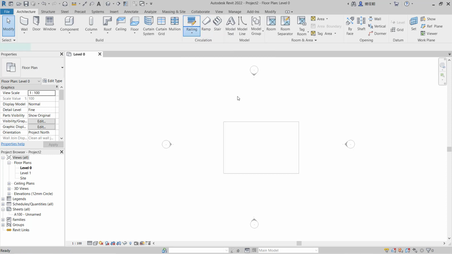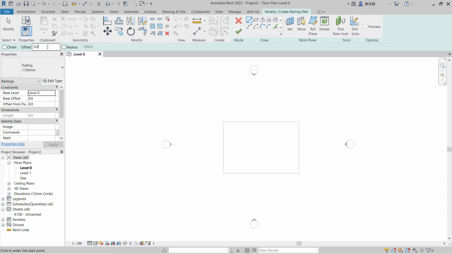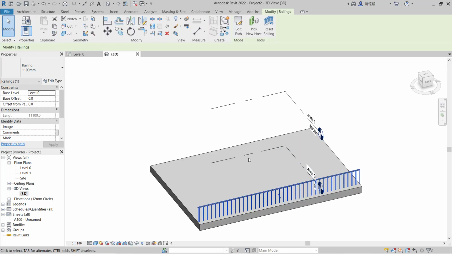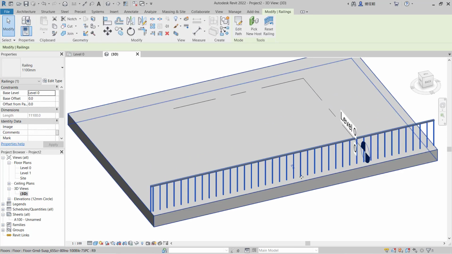With a sketch pad, I will click for offset, I will set it to 300. And then I will click start from this point. You can press the space button to change orientation. Click again at this point. Click OK. And I will change into 3D view. So this is the 3D view.